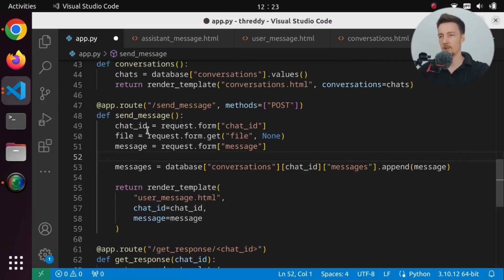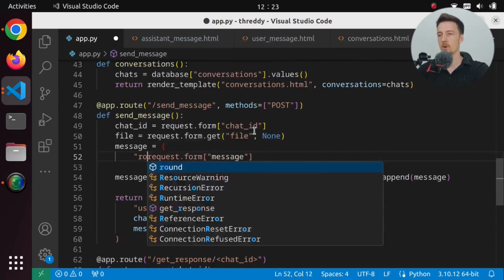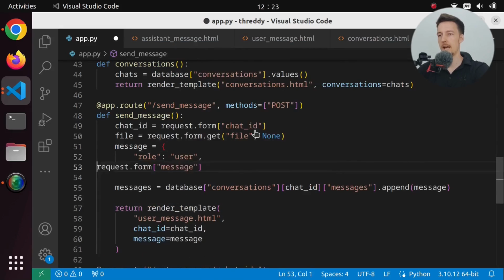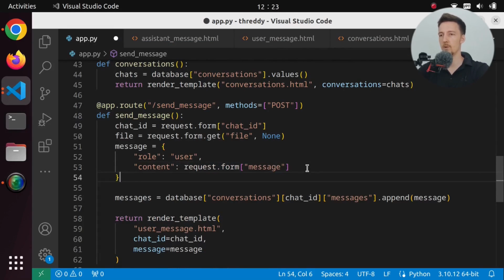In fact, I have the message already like this. So how should I do this? I should add a role user, and I should have a content, which is the message. Okay, let's just do that.